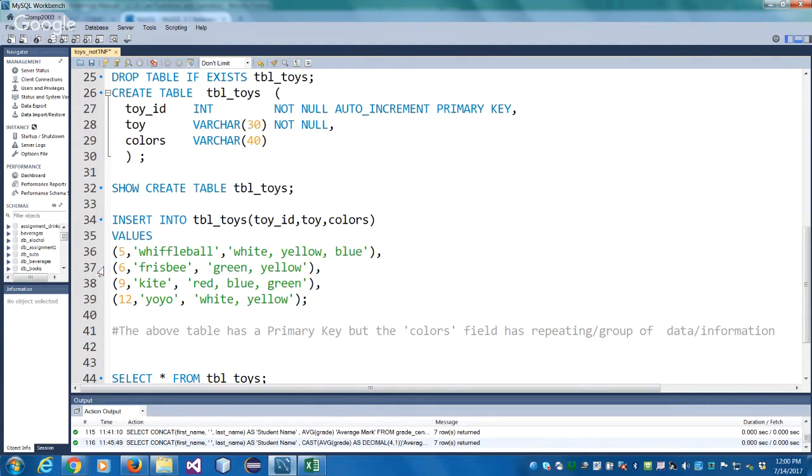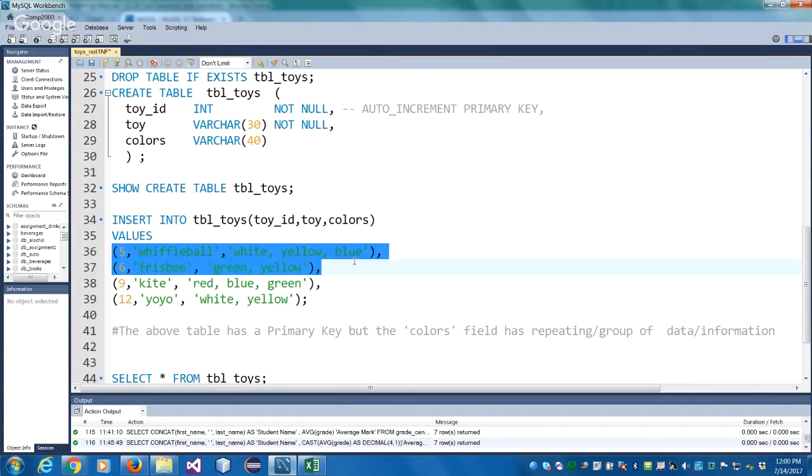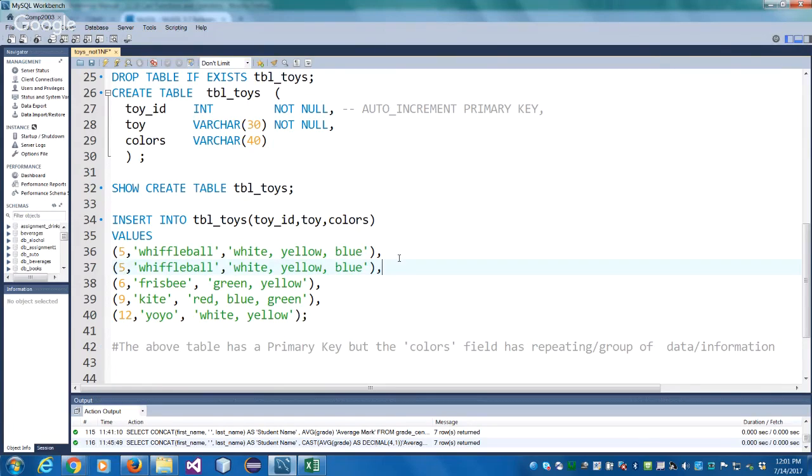So if, for whatever reason, I remove this from here, and I say, oh, there is where I stop. Now I can do this. I can pick up this record and add it again. And it won't complain when I run it. Why? Because nowhere have I said that the toy ID has to be unique.